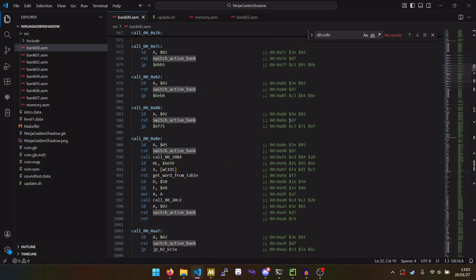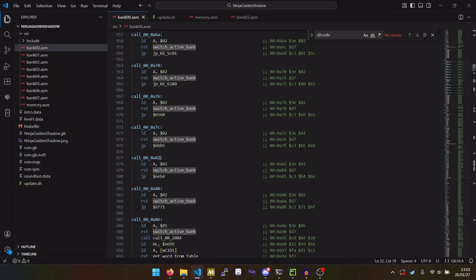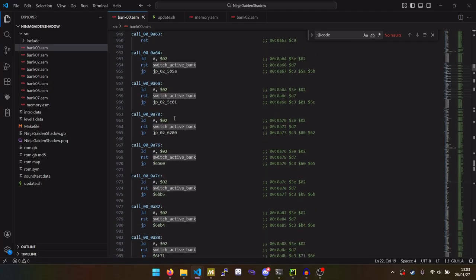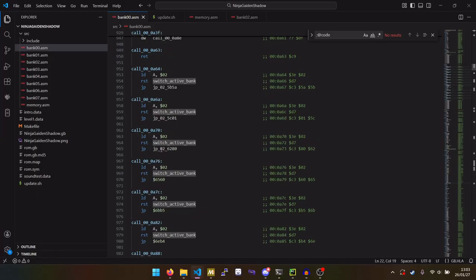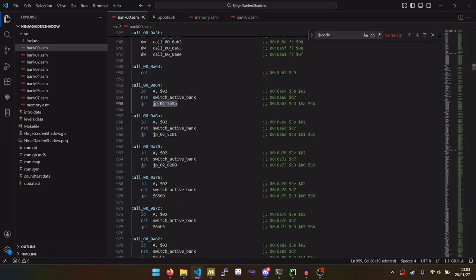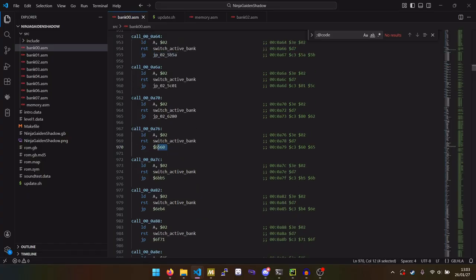But we can now see that, oh, there's a whole bunch of switch active banks. And now we already see something interesting here. Oh, it detected, and that's due to the instrumentation. It knows during this call that bank 2 is active, so it pointed this to bank 2. For this, it doesn't know that bank 2 is active. It's not hit during instrumentation, so it doesn't know.